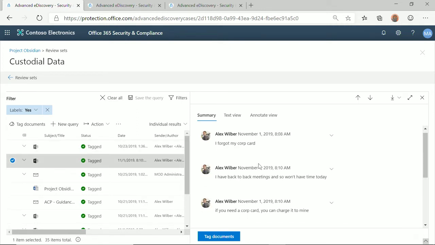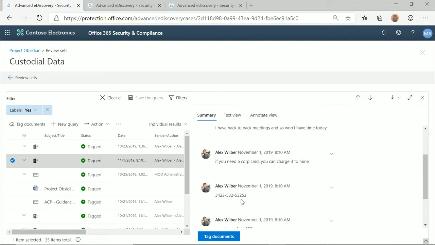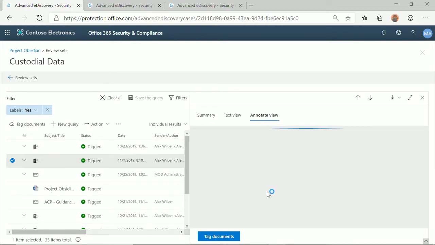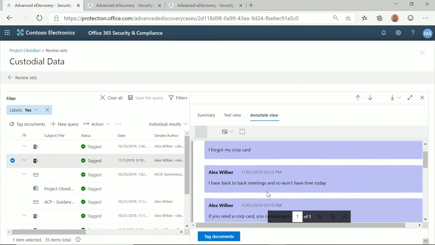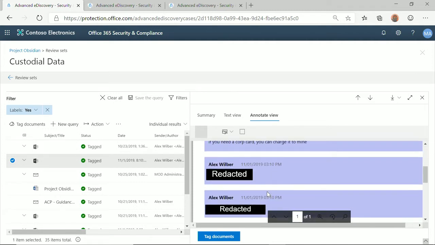I can see it's got some interesting content, but it also looks like someone shared their credit card information. Now, if I'm sharing this with an outside party, if I'm passing it off to HR, I probably want to make sure that this user's information is still protected. And so here, I'm going to go to the Annotate tab, and I'm going to redact this piece of content. And so here you can see I've redacted it.